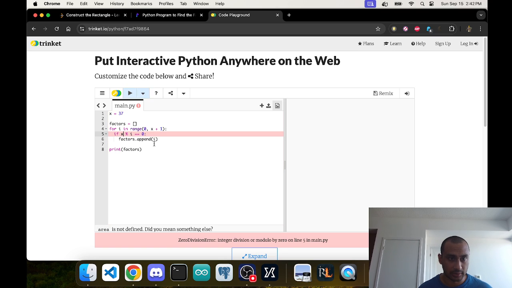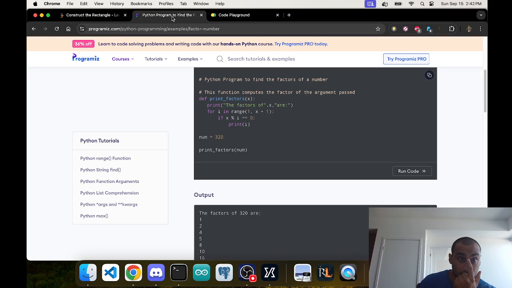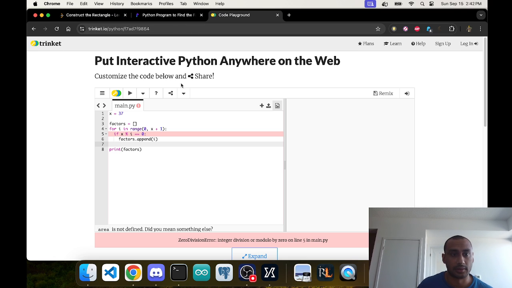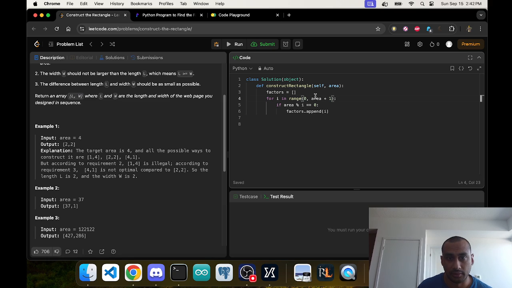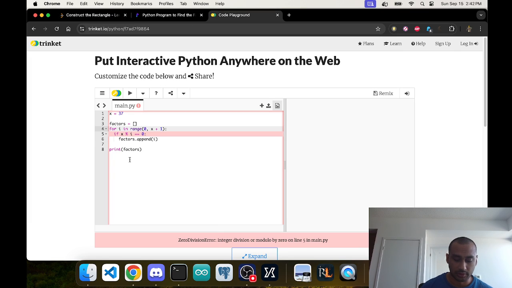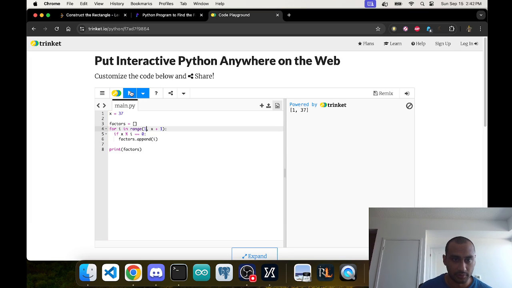Then x. Oh, and I can't go from 0. It's got to be from 1. Nice. See, I'm smoothing it out as I go, so you don't even need to know how it works. The compiler will pretty much tell you where to start. So 1 and 37, there we go.